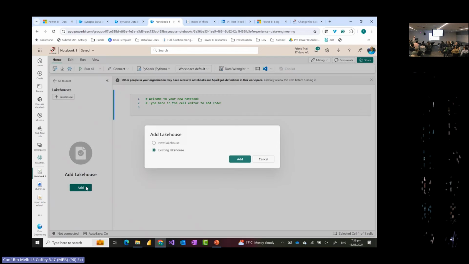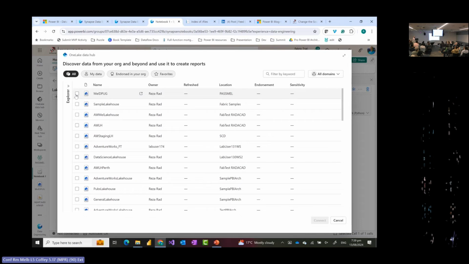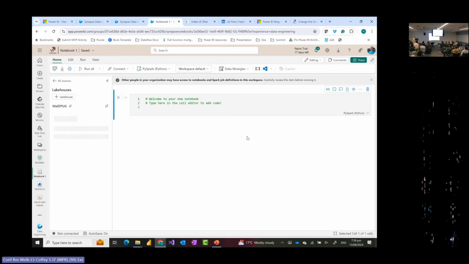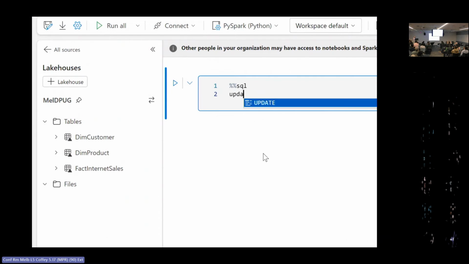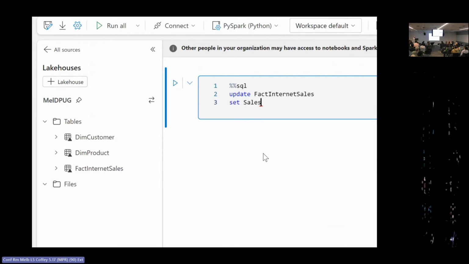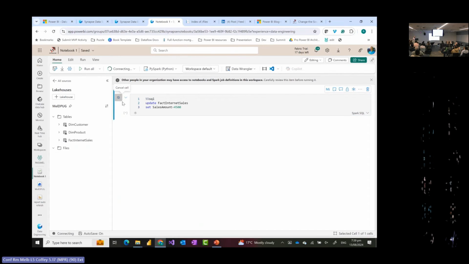I'll connect to my lakehouse over here. Was it this one? Yeah. Thank you. And I'll change this to be a Spark SQL code. In Notebook, you can write your code in 4 different languages. I'm going to just write a simple update command. Update fact internet sales, set sales amount to some number, right? So this makes every single transaction in that table like that. So that number should become more, right? Let's run this.